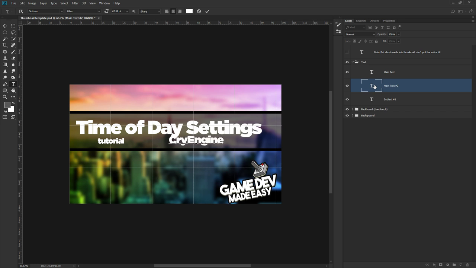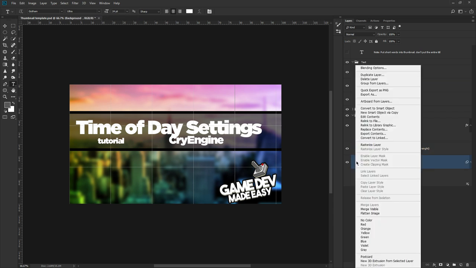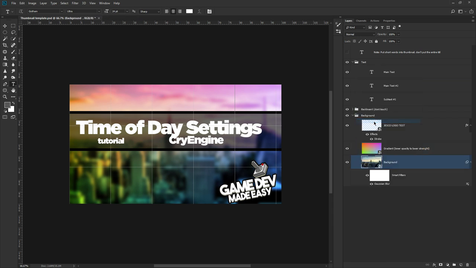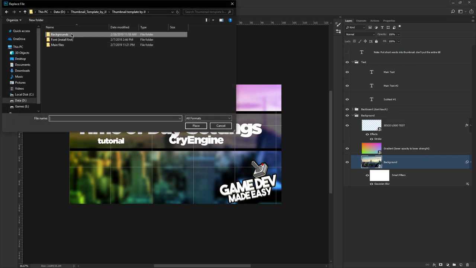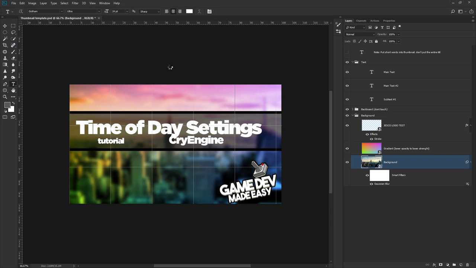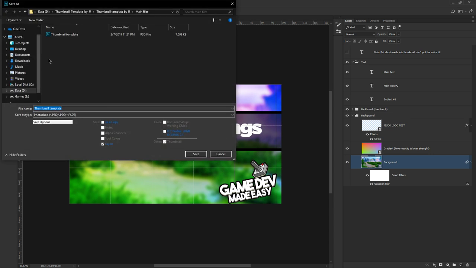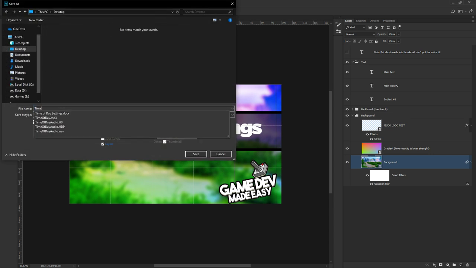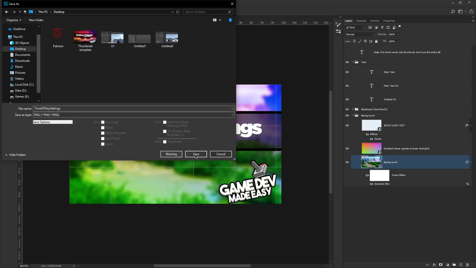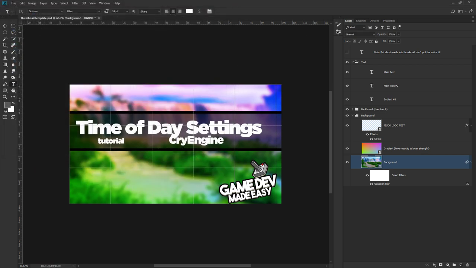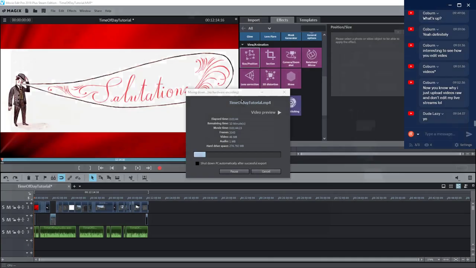CryEngine. Background. Place link to file backgrounds. Boom. Save as desktop time of day settings PNG. Save. Boom. And there we go. Oh, wow. 10 minutes.